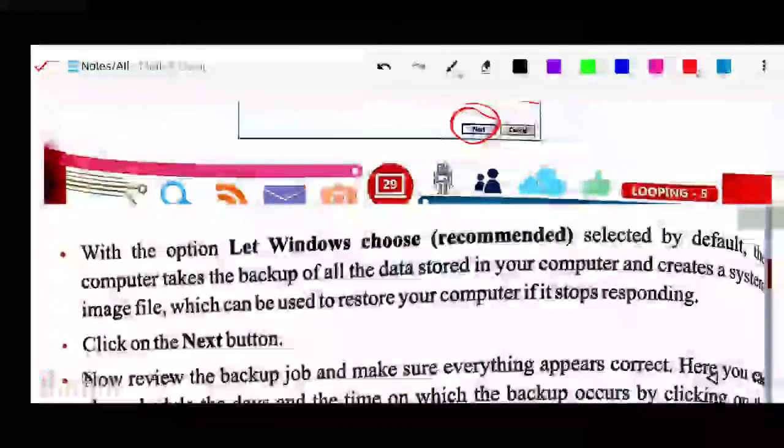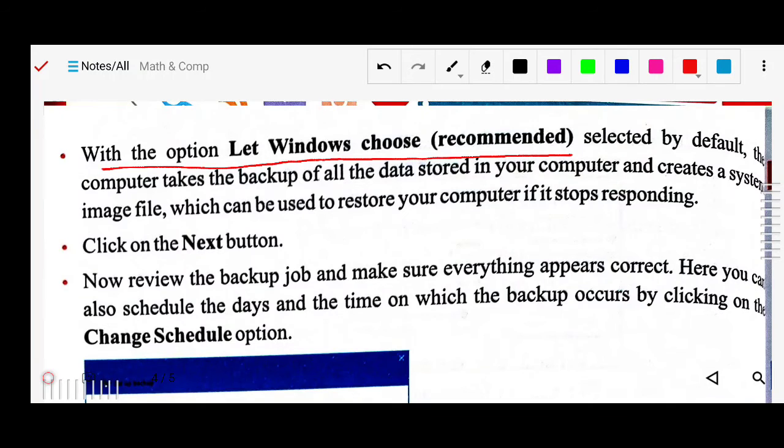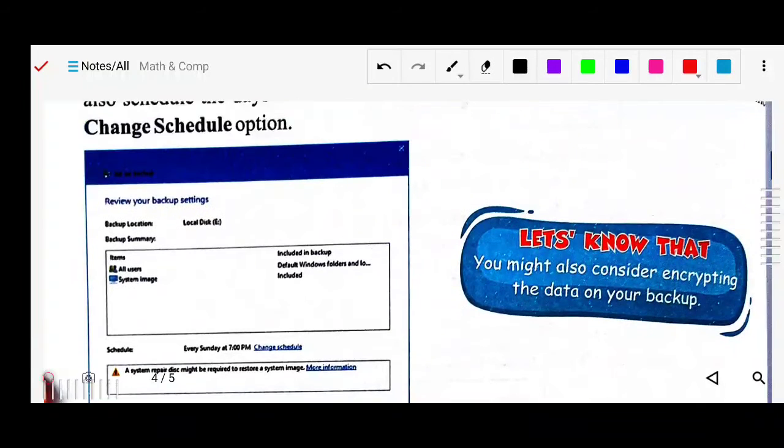Then you will see here the option "Let Windows choose," which is recommended and selected by default. The computer takes the backup of all data stored in your computer and creates the system image which can be used for the restore. Means here all the data will be backed up. But now after clicking on Next, you will see a new window.